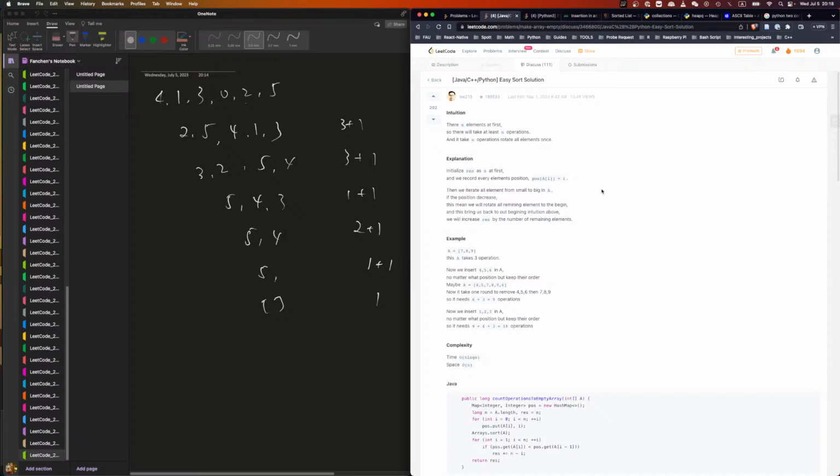Record every element's position. Okay. Iterate all elements from small to big. If the position decreases, so we go from small value to big value, and we're looking at its position. If the position decreases, that means we have something smaller happening later. That means we need to rotate. Okay, I'm following you here. We need to rotate all remaining elements to the beginning.